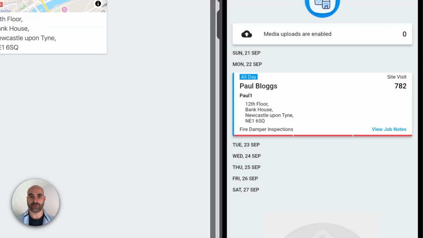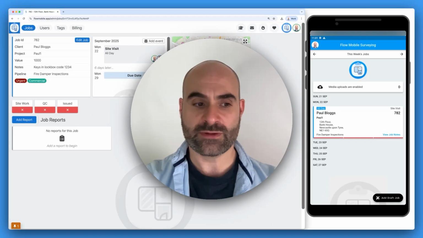If you care about the order in which you're going through jobs, put the time in because it will dictate the order on the app. If you're not really bothered about the order, just pop it in as an all-day event. That's absolutely fine. So let's imagine now we've gone to site.